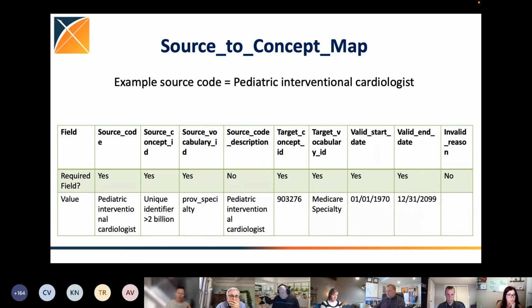Once you have all your source codes mapped to standard concept IDs, then you can put them into the source to concept map table. For this, we are going to use an example source code, a pediatric interventional cardiologist. This source code is not supported by any OHDSI vocabularies. It's a made up local code for an institution. This is how you would map it to a standard concept ID using the source to concept map table.